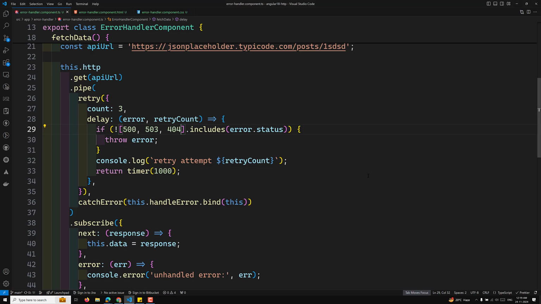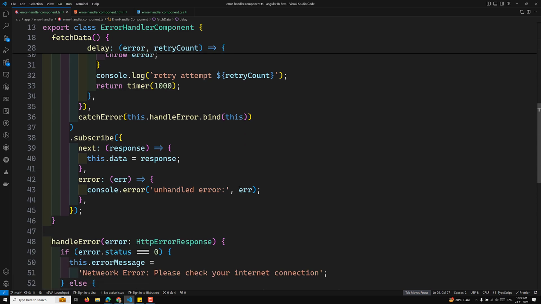So this is how you implement the retry thing. Now it will try 3 times, and for every 1000 milliseconds it will make the request. If you get an error other than 500, 503, 404, then it will throw the error. If you get these, it will keep the retry count. So this is how you will be implementing the error handling cases in HTTP.